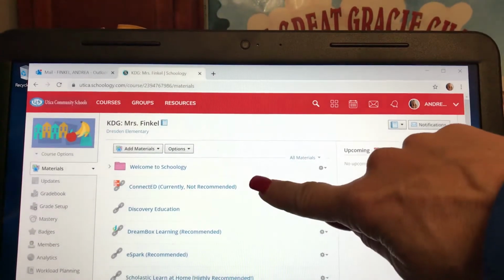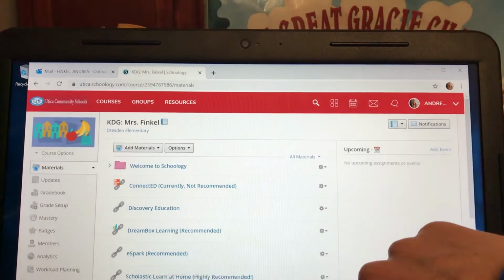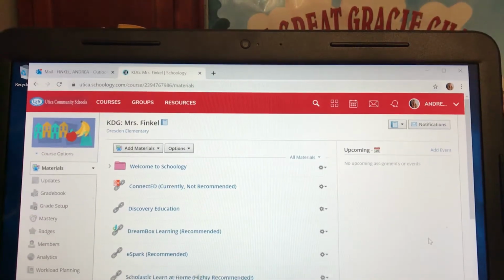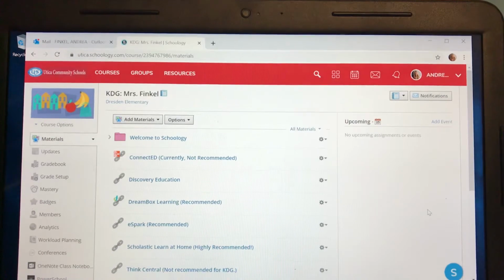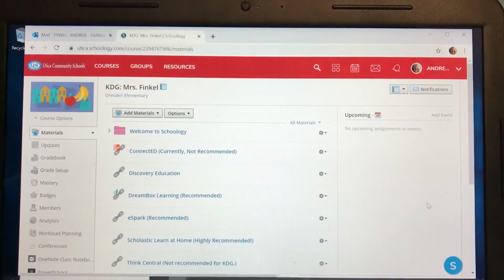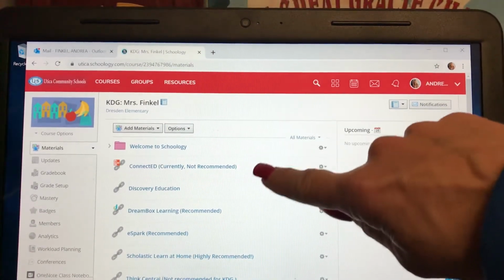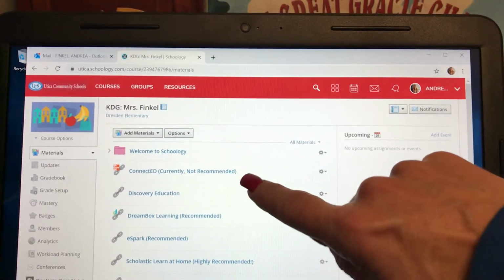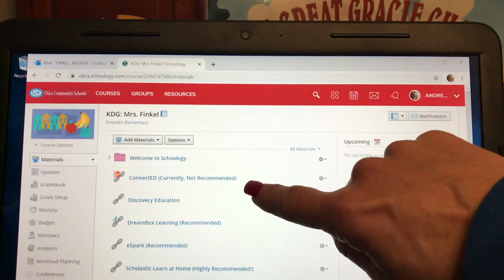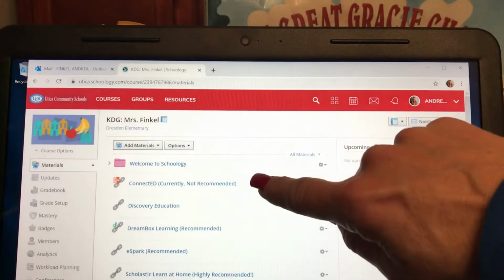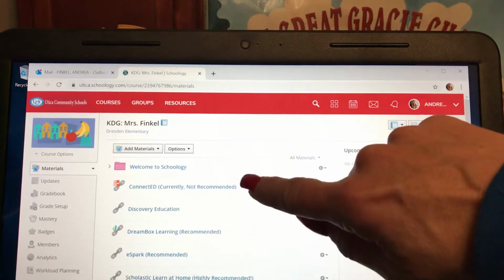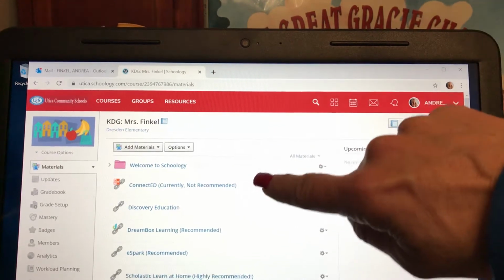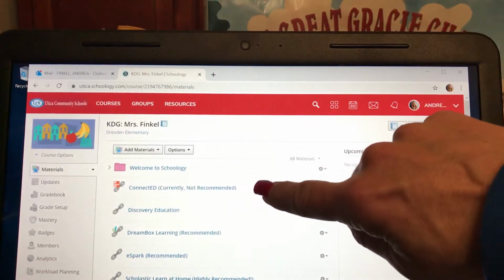The Connect Ed and the Think Central, which we sent login information home that last day that we had school for. I wrote on here, currently not recommended. The reason for that is, for one, the picture logins do not work through Schoology. And from my understanding right now, I cannot reset those. They will not be communicating in the right way.